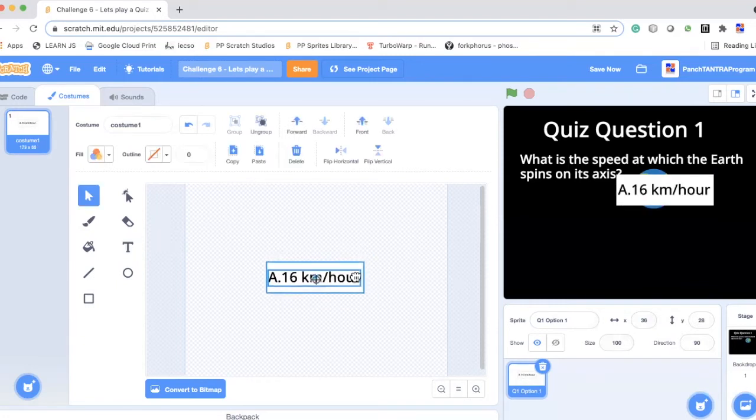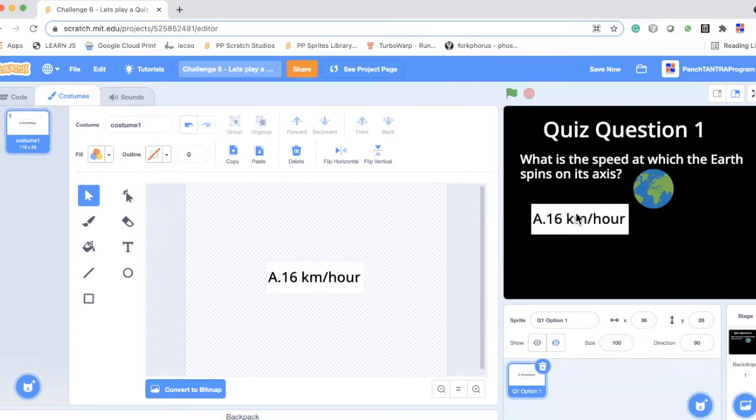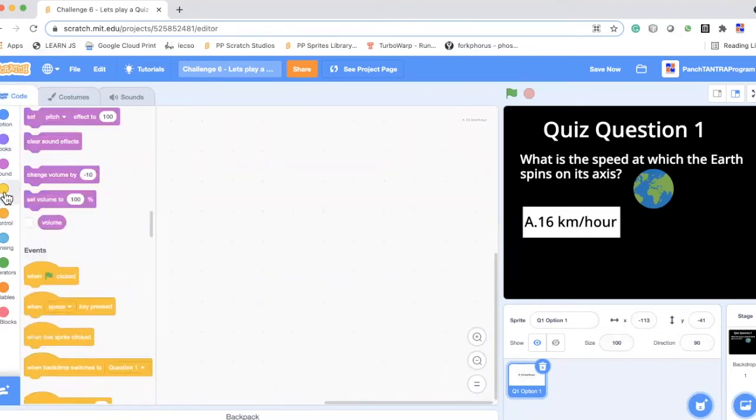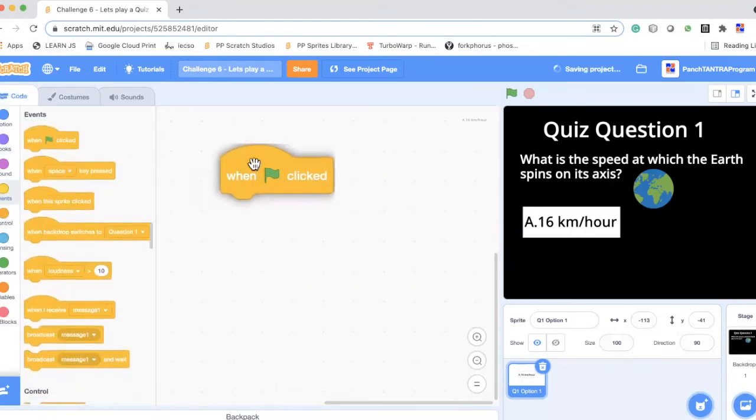Now, one of the reasons you will see I'm using a background rectangle is we are going to ask people to click on the sprite. And if you have a background, it makes it easier to click than just text. Now we will code this before we duplicate so that we get our code along with the sprite.